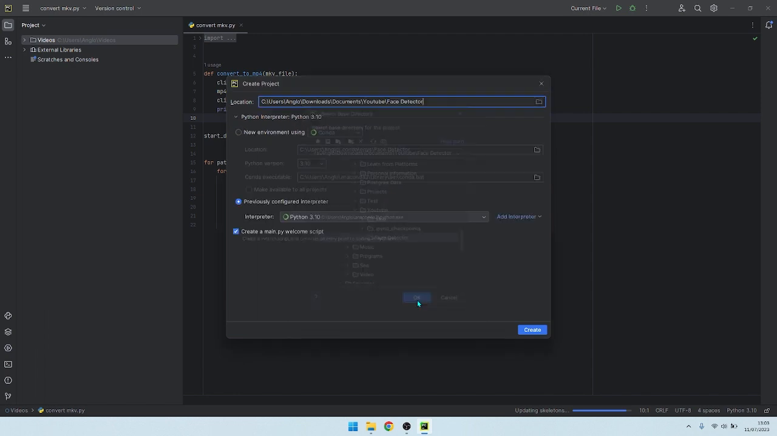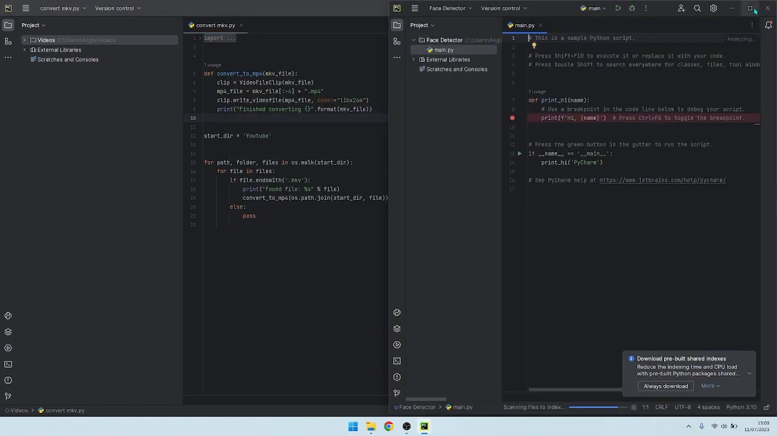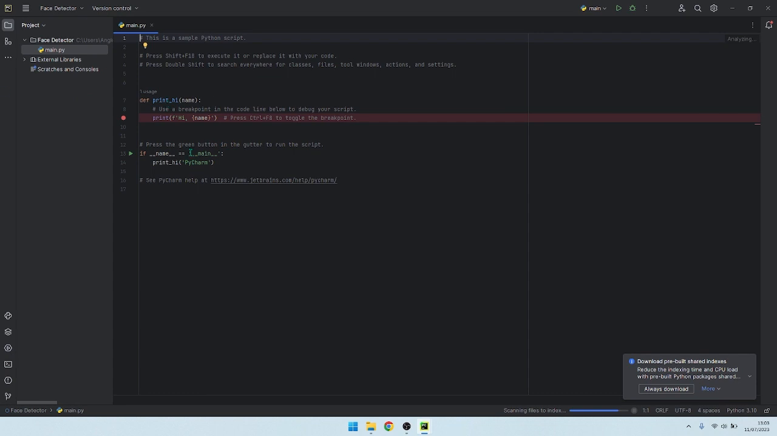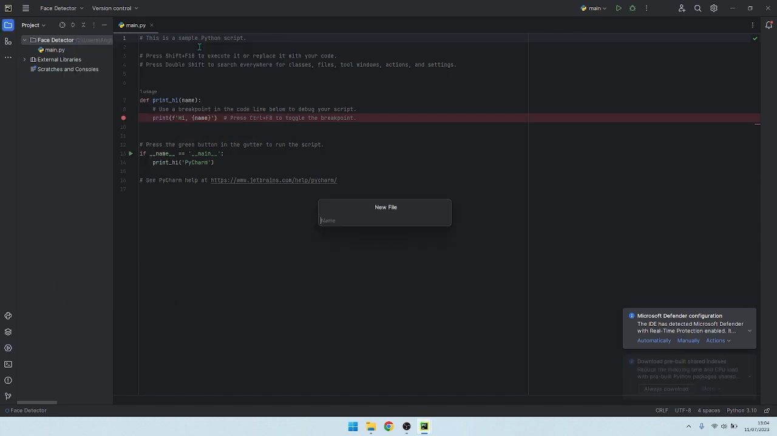Then right here we can specify the environment that we are going to use. Right here I am selecting the previously configured interpreter, which is Anaconda environment. Then hit create. So we've got a new window open up. And in this folder, the first thing we're going to do is to create a new file named requirements.txt.